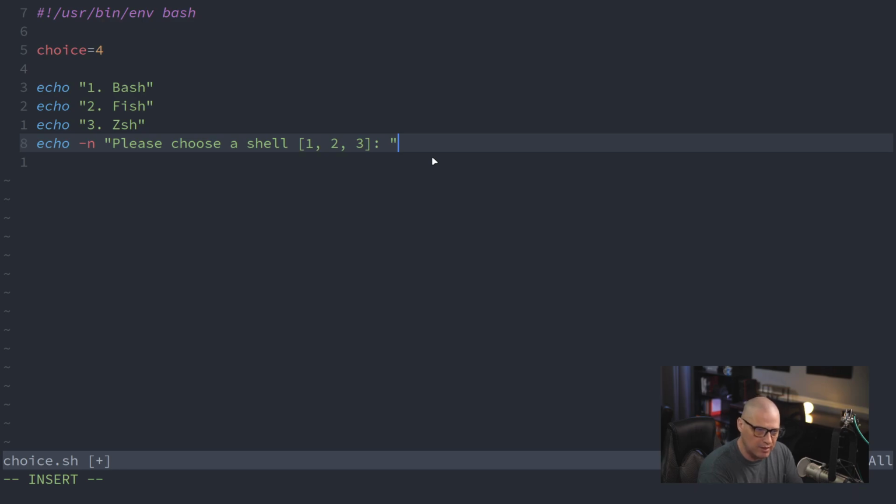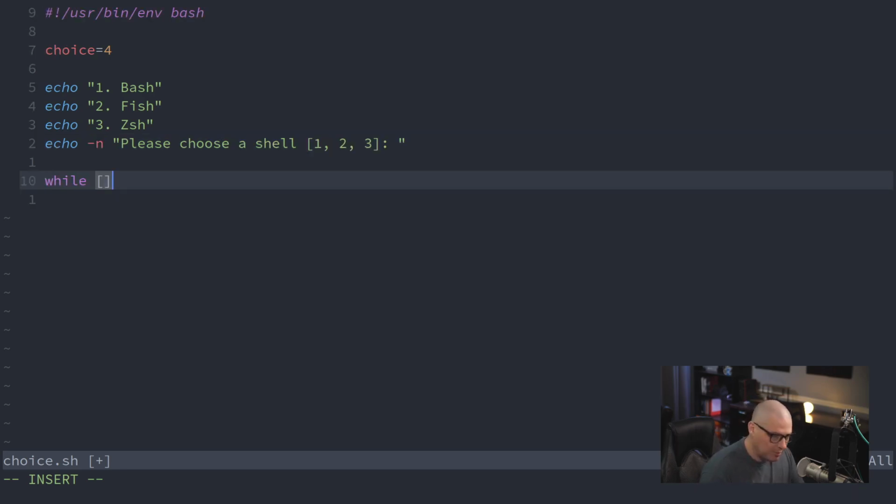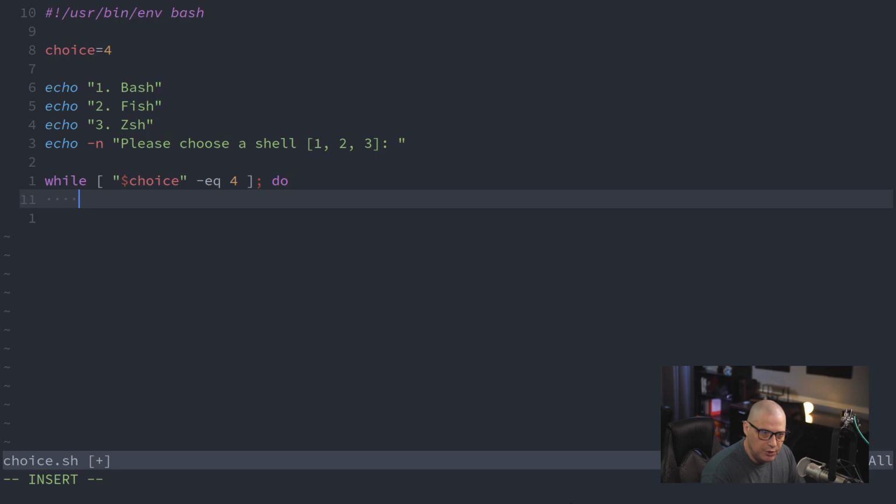I hope that makes sense. So now I'm going to create a while loop. I'm going to say while, and then inside the brackets, inside double quotes, $choice. So while the choice variable -eq equals 4; do something. And what I want the while loop to do is read choice.